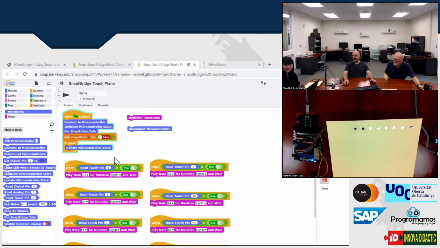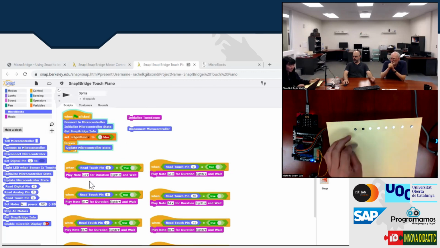All right, it's good. So can we make our computer the main one showing so you can see what Rachel's... There we go. Cool. So the little pins that are connected, I have those mapped to some TuneScope blocks so that when you touch a pin, it should make a note play.